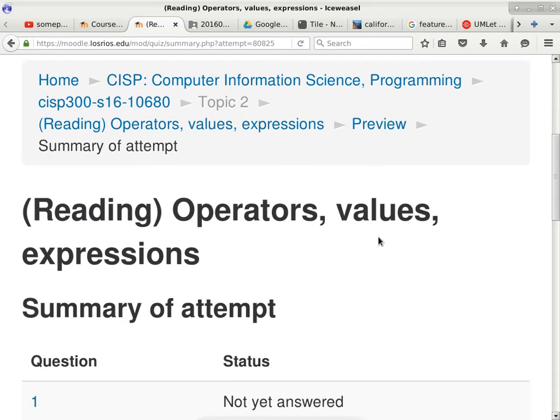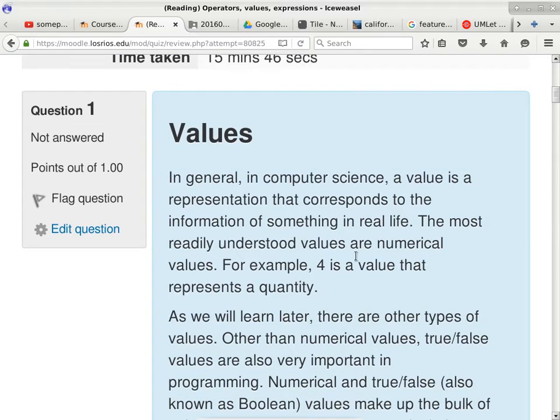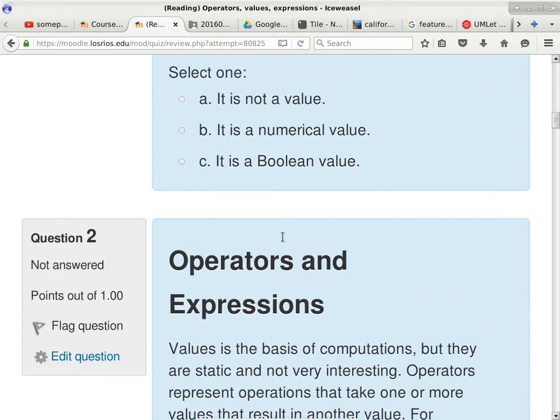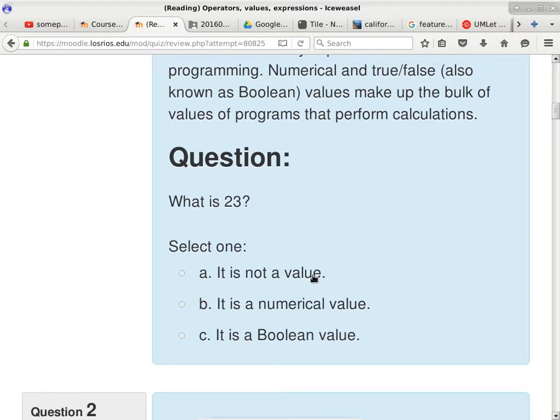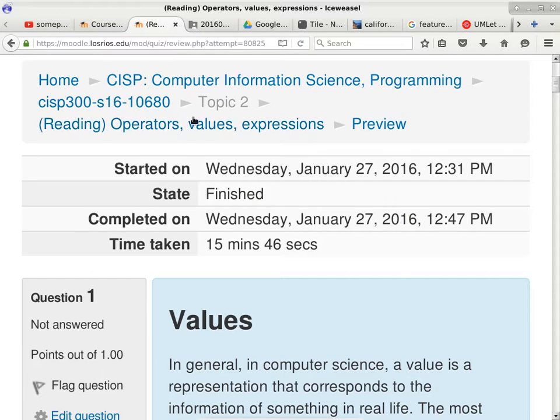Moving on to the next one. Oh, we're all done. Submit all and finish. And I think it does give me the result after a while. But since I skipped most of those things, I probably won't get a score. I get a score of 0 because I skipped. All right. So getting on to the next one.